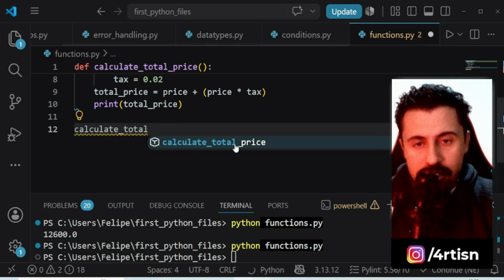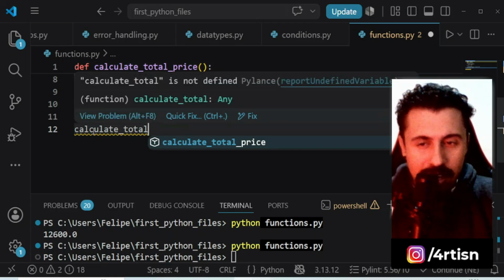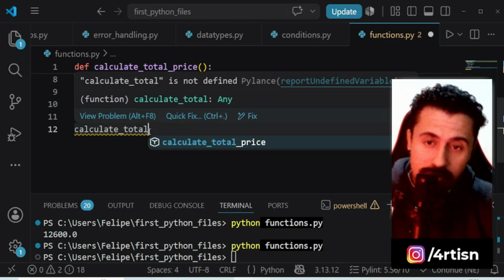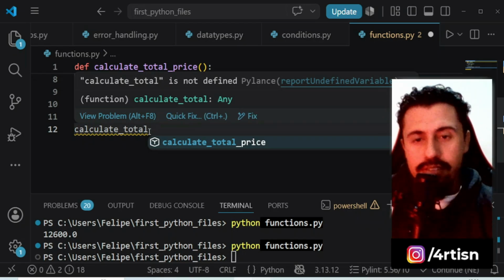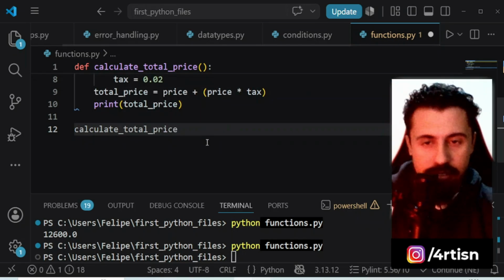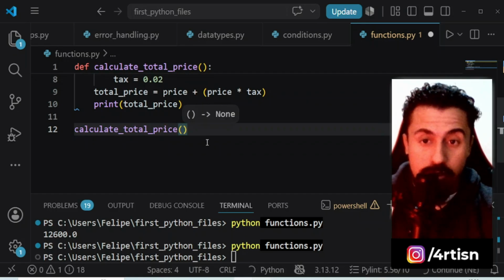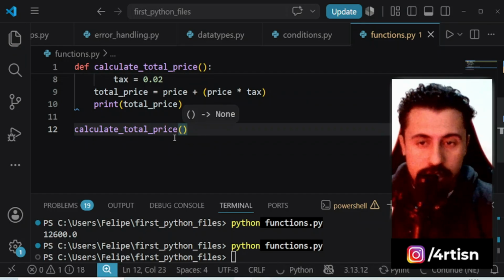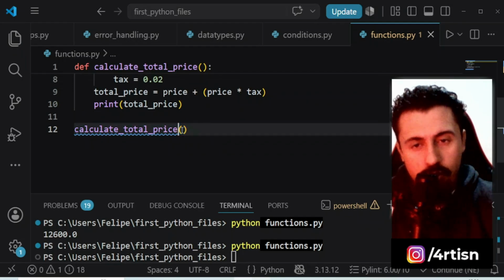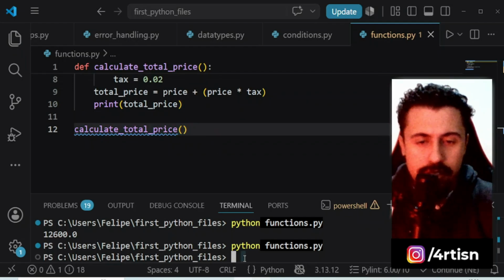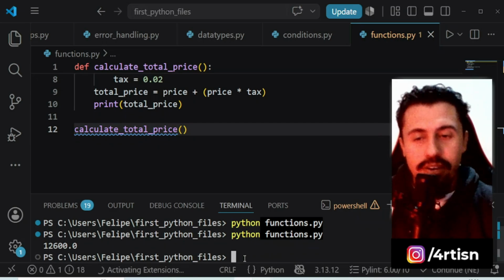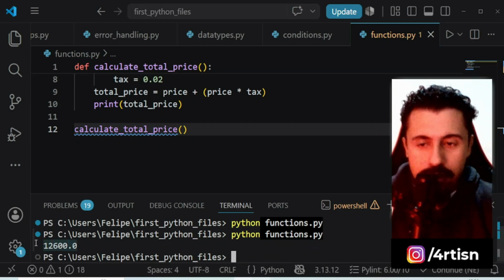Visual Code already suggests the name because it recognizes that in this file we have a function called calculate total, and it recognizes the similarity of the name, right? So we can just click and open and close parentheses, okay? Not just the name, but with opening and closing parentheses. Now if I run, it prints the final value.